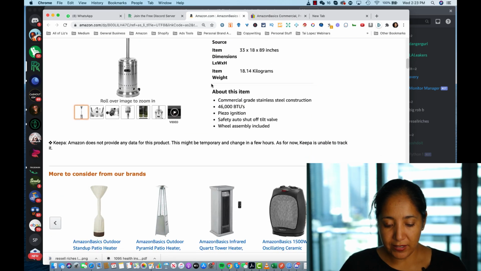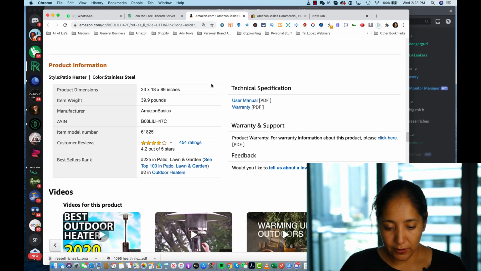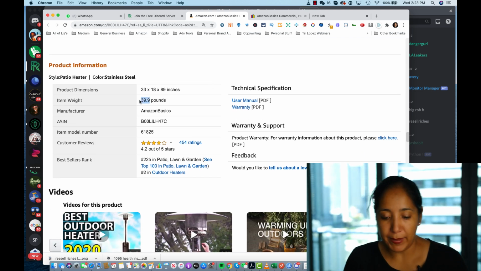And again, let's see what it says the weight is here on Amazon. So the weight is usually down here. This weighs 40 pounds, so it's pretty heavy. So the sewing machines were about 22 to ship.